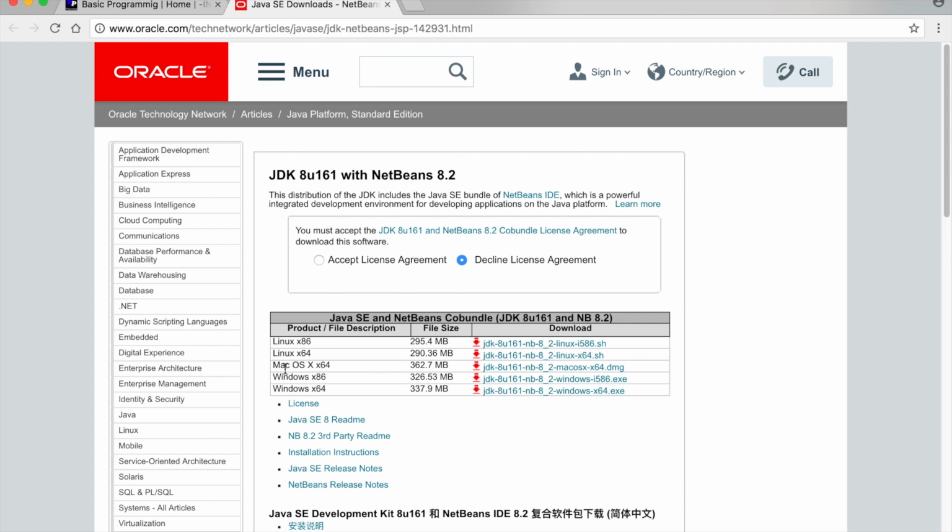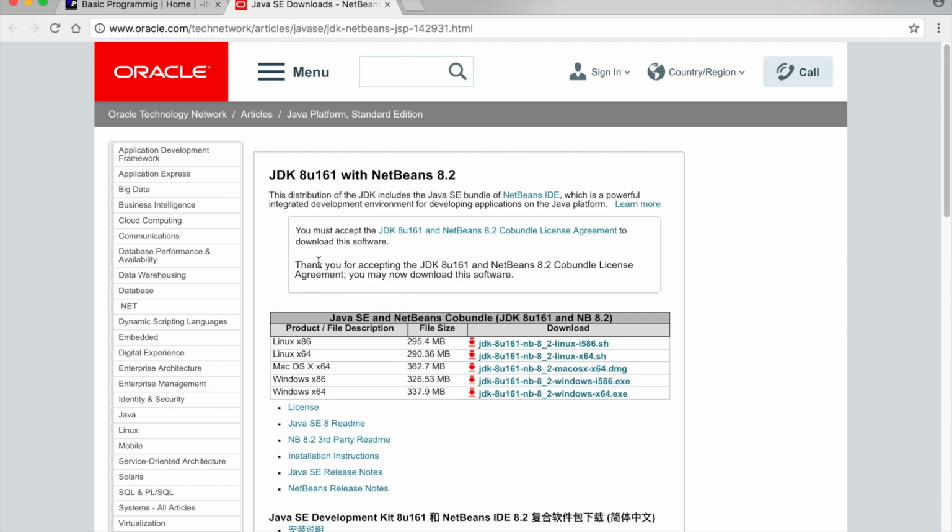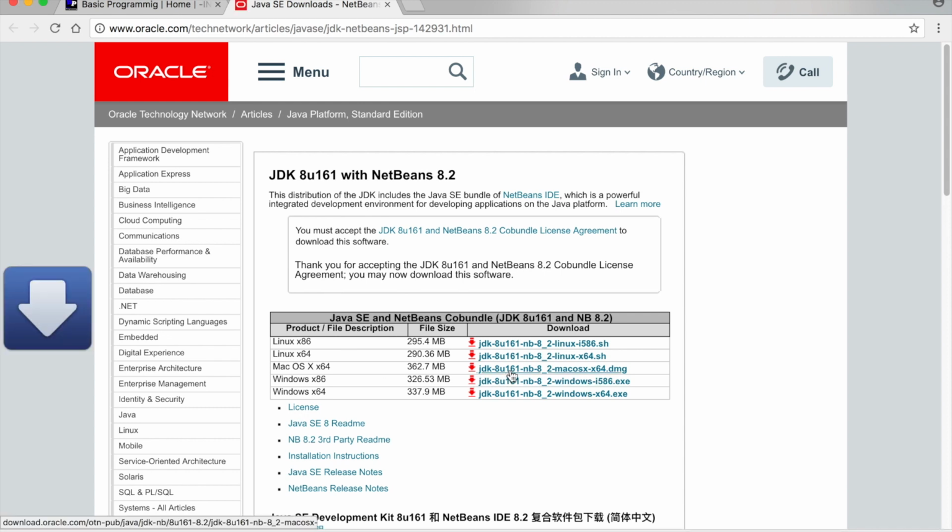And we're going to install it now on a Mac. So we're going to select the one that says MacOS X x64. So we're going to accept the license and agreement, and then select the one that says MacOS X. It's going to download. We're going to have to wait until the download is over, and then we should be able to install it.